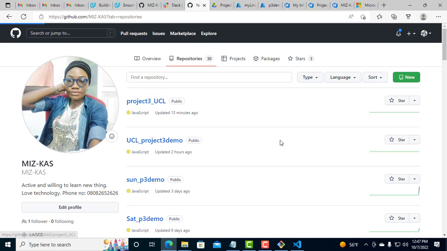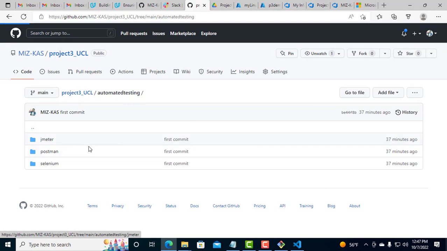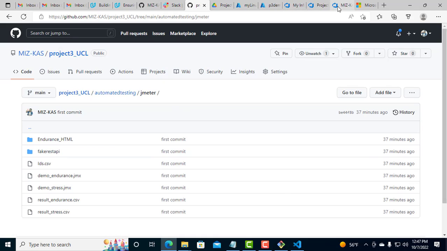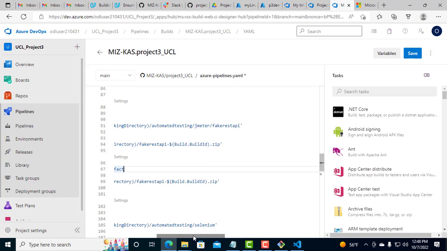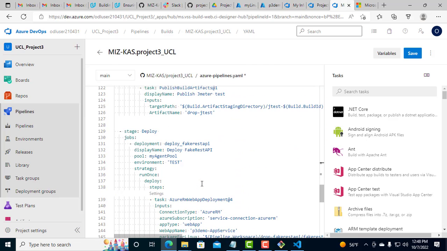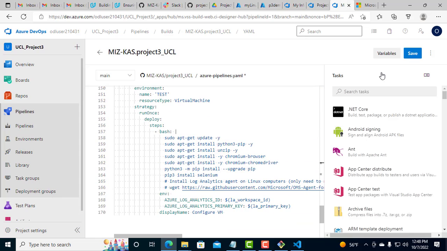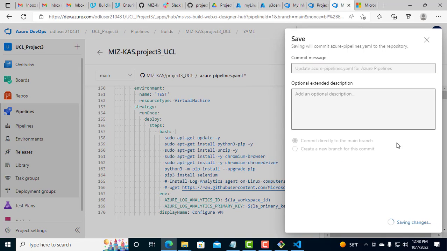So this is queued, current position is one. Once it starts, I'll pause the video. So one is okay, waiting for the agent to receive and acknowledge the request. So this has started. Okay.